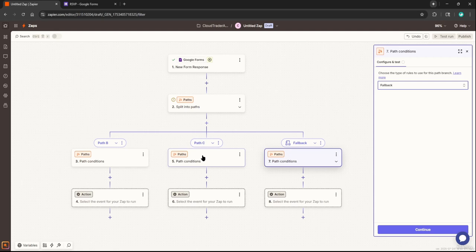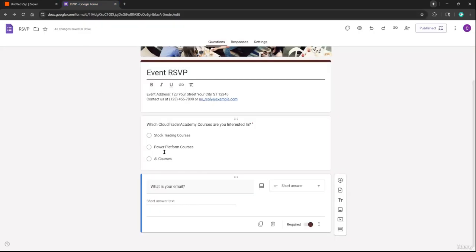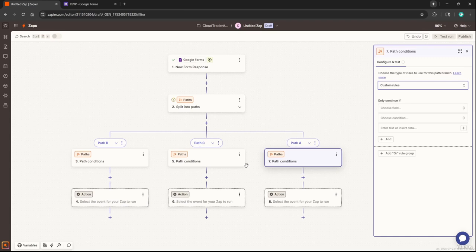So again, if you've taken my Power Automate course, you are most likely already familiar with how this type of logic works. But if not, it's perfectly fine. You don't need to have the Power Automate background. It just helps to make this a little more clear. So let's head back to custom rules because we don't really need a fallback because there's only 3 possible options, and I didn't allow them to add a custom answer. So there is no reason to have a fallback.